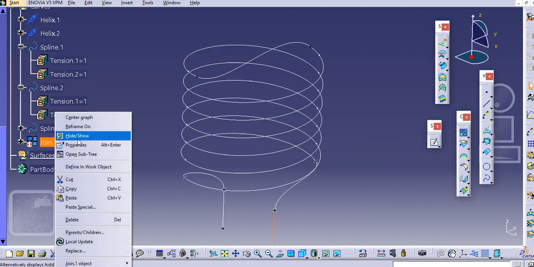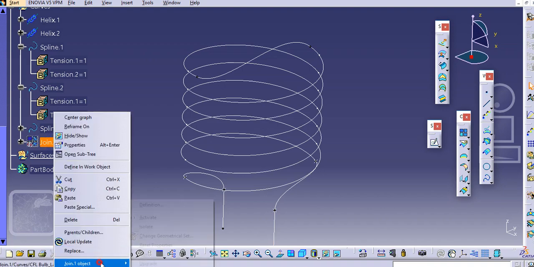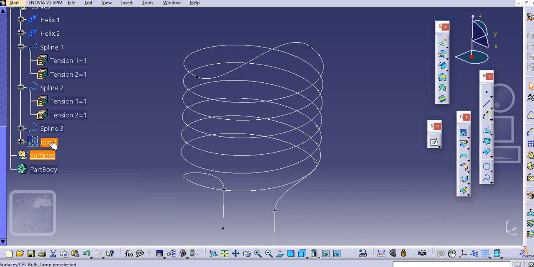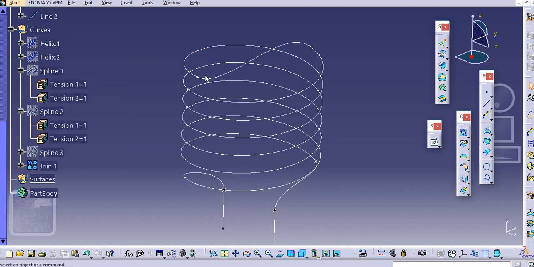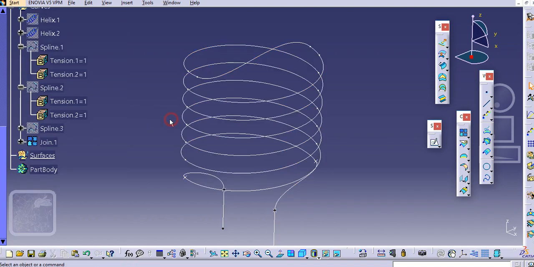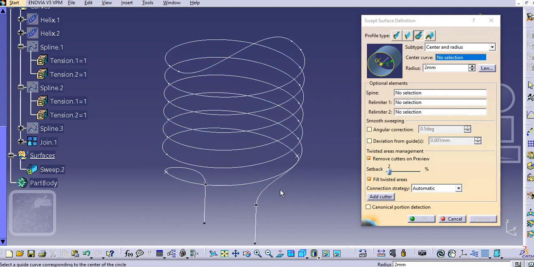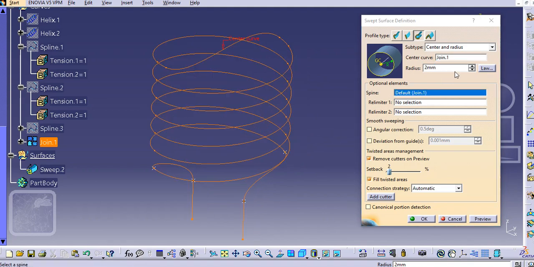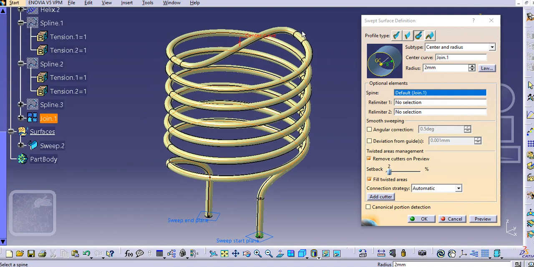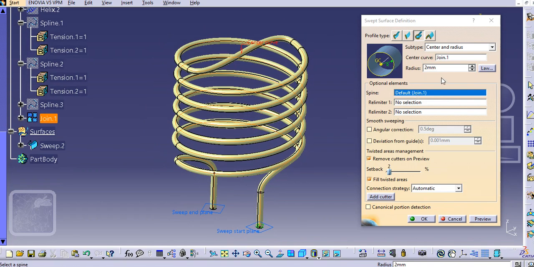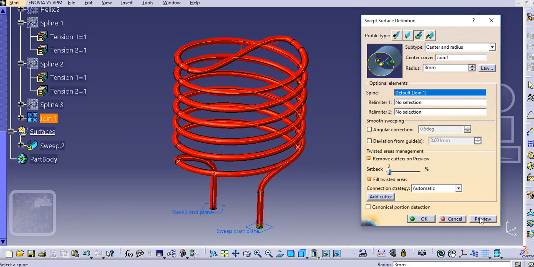So now just make it show, make it activate here, and again just show. So hide these splines. So now I will just try again this sweep command. Now select this curve and then make it a preview. So now you can see there was some tangency error, and just add this radius over here.